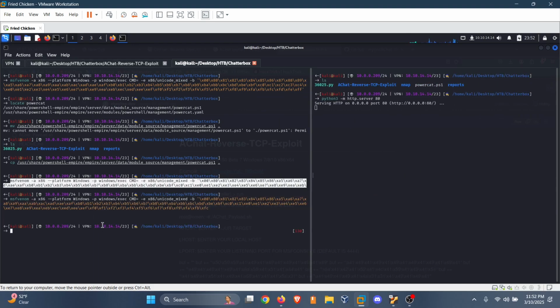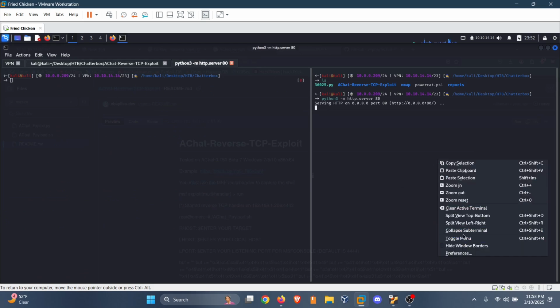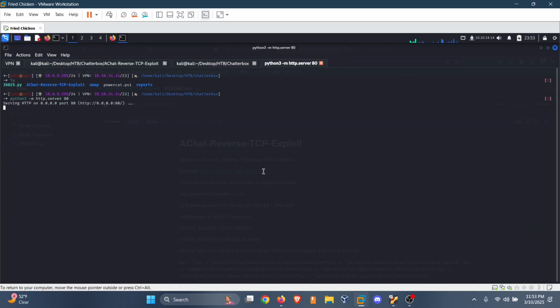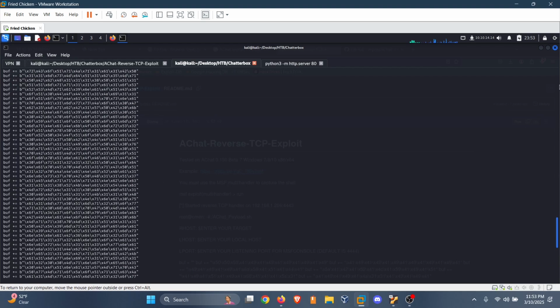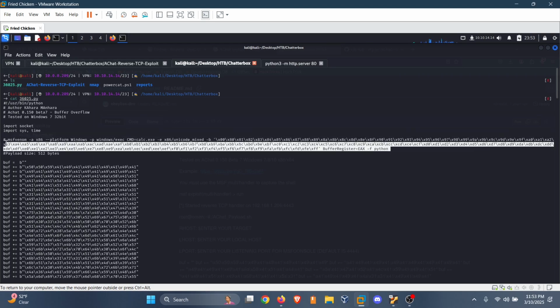I actually need to organize this properly. Let's just collapse this and open this somewhere else. Call this ls, python3 80, powercat. Scroll to the top, and let's get all of this.